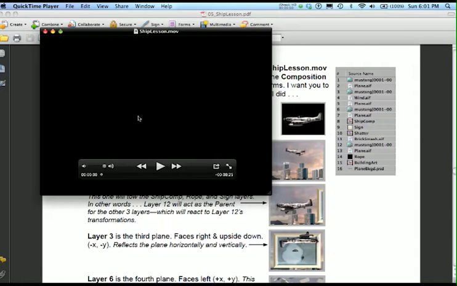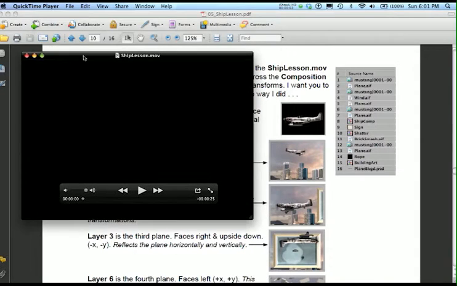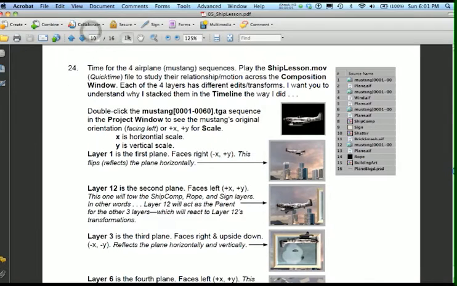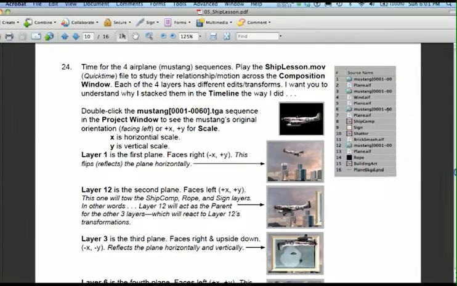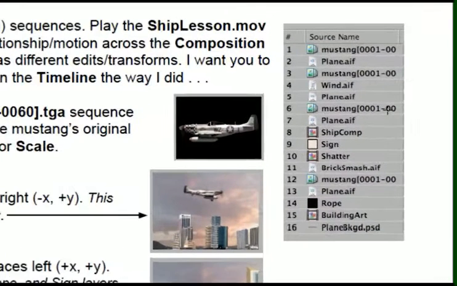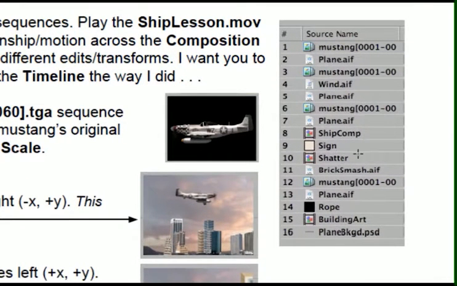All right, movie number 4. This next step is based on the Mustang sequenced file. I duplicate this 4 times, and I want you to keep your eye as you are doing it on this stacking order, okay? Because it's layer 12 that is going to be the only Mustang that's going to be parent. It's going to be the parent of 3 other layers.